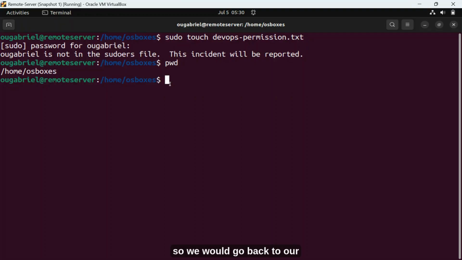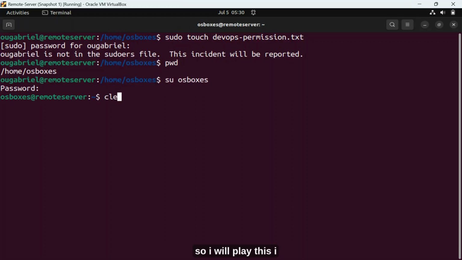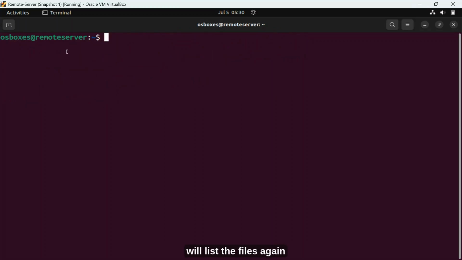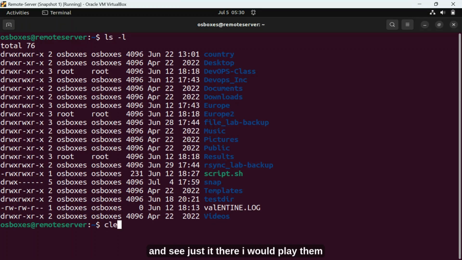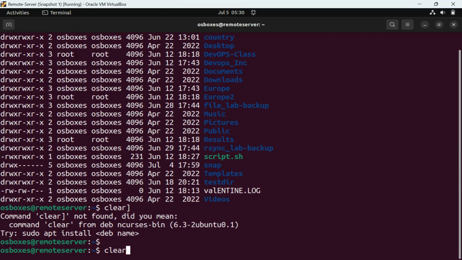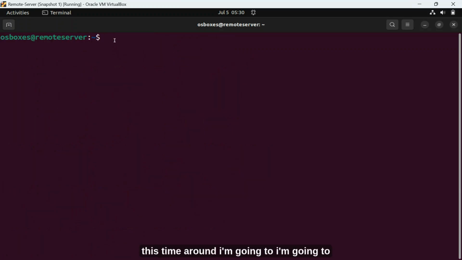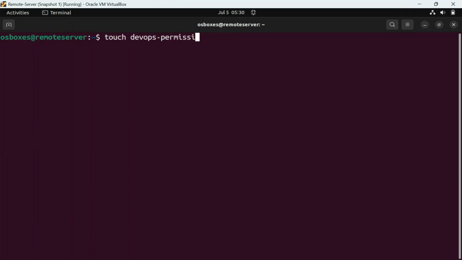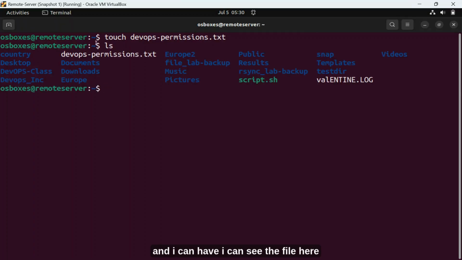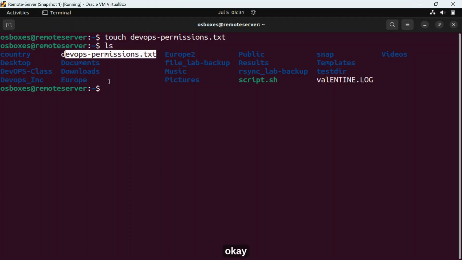Okay, so we would go back to our OS boxes and put in the password. Okay, so I will clear this. I will list the files again. You can see they're still there. I will clear them. And this time around, I'm going to create a new file and say DevOps permissions.txt. So when that is created, I will list the file, and I can see the file here.